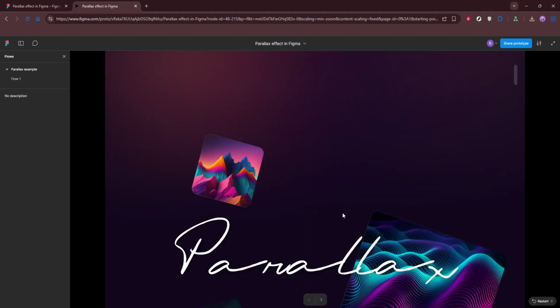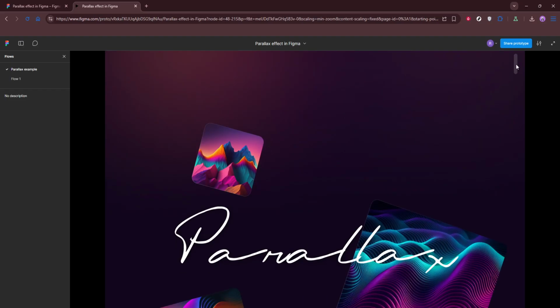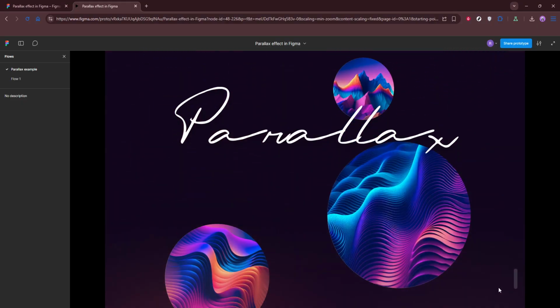Congratulations, you've created a full page website scroll animation in Figma, ready to impress in your next presentation.